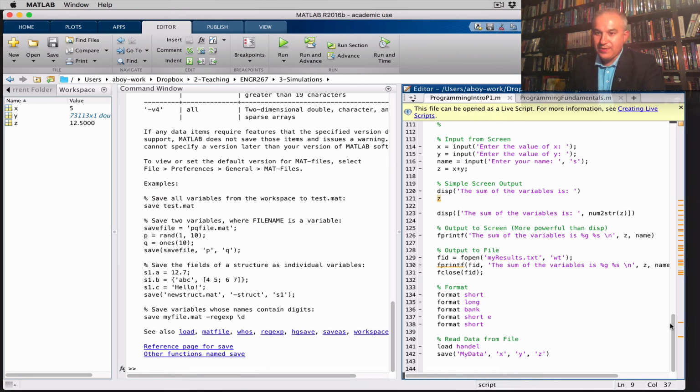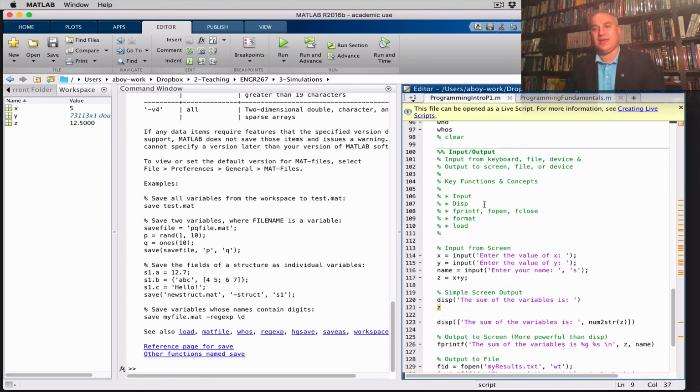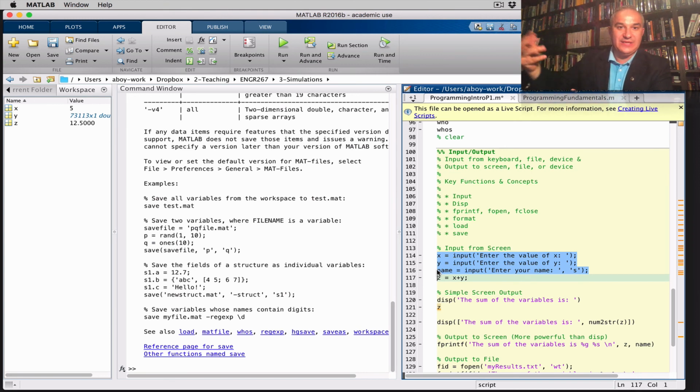Now, over here, just remember what are some of the key functions that you should keep in mind. Input, display, fprintf, fopen and fclose, format, load, and save. Now, incidentally, remember, this prompting the user with this input can be very annoying. So it is okay to use it when that's the design for the program, but typically it is much better to create functions where the user can already input the variables or get the variables from somewhere else in the program and not slowing down. This is like a speed bump.